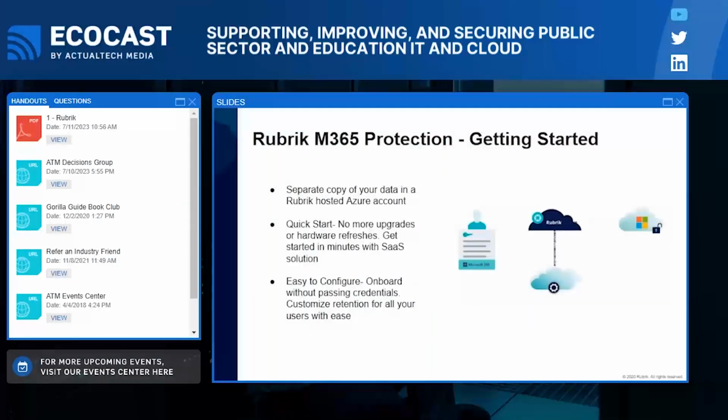So Rubrik M365 protection. What Rubrik offers is a 100% SaaS data management solution that's built for backup and recovery. We provide secure offline backups across Exchange Online, OneDrive, SharePoint, and Teams so that you can ensure that critical data is available in the event of data loss, whether that's accidental deletions or a more malicious event. And it's really easy to get started.